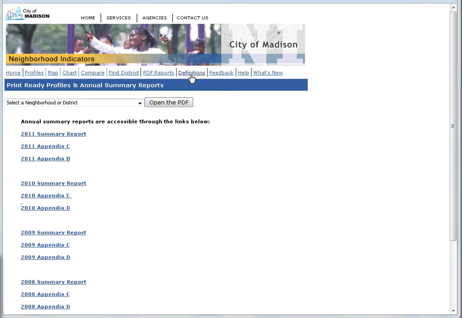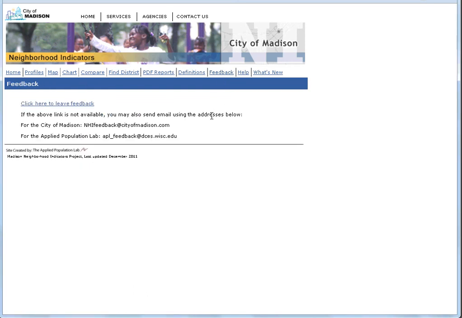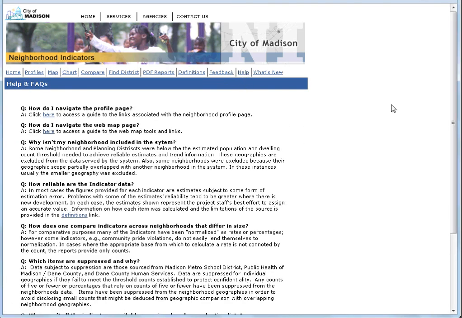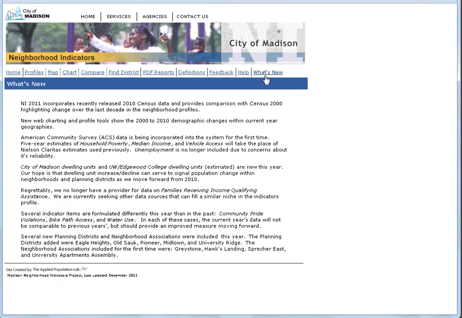The Definitions link contains links to the data definitions for each indicator year, as well as notes pertaining to corrections and revisions. The Feedback link contains contact info should you have questions, problems, or suggestions pertaining to the system. The Help page contains answers to some frequently asked questions. And What's New highlights recent updates and changes to the system.